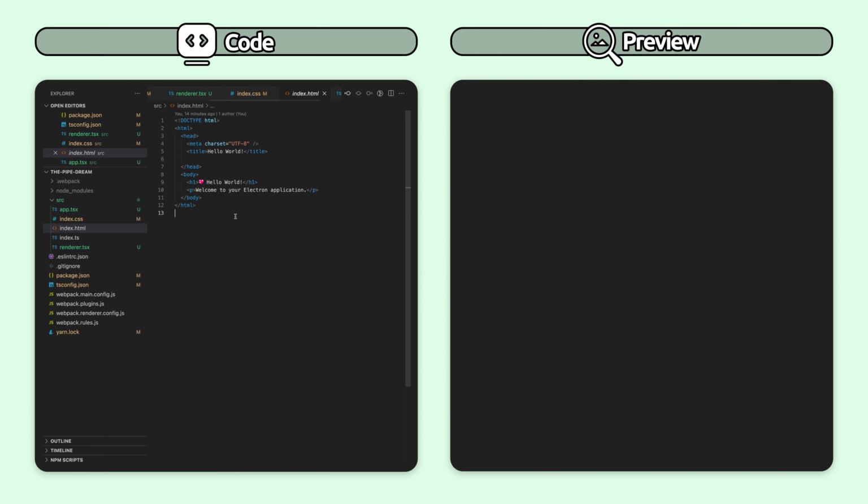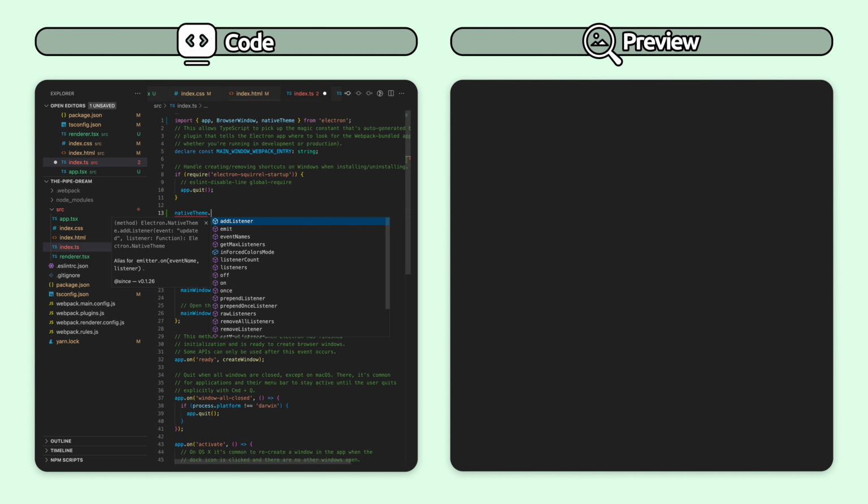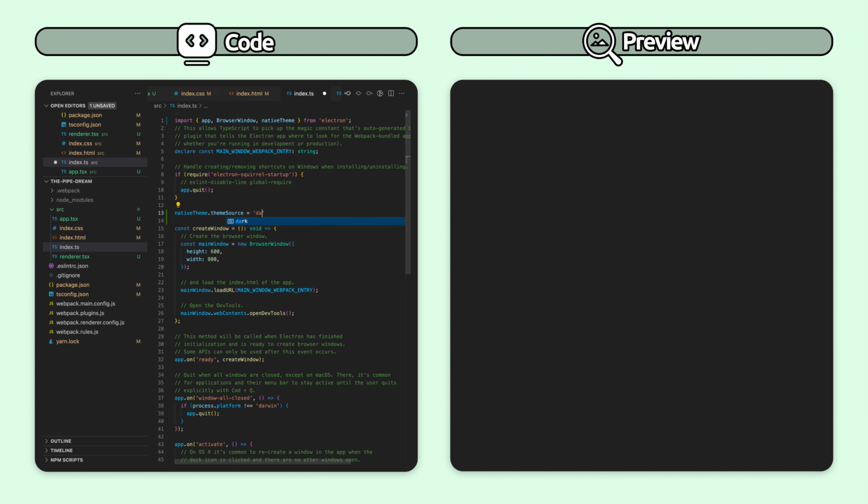Next, we're going to head to our index.html, and we're just going to get rid of this default hello world Electron. Let's go ahead while we're at it. We'll change our title to the pipe dream. Realistically, we're never going to see this title, but for the sake of completeness and best practice, let's do that. We're going to jump to our index.ts file, and we're going to change this to dark mode because we need to set our priority straight. To do that, we're going to do a nativeTheme.themeSource equals dark. And nativeTheme comes from our Electron module.